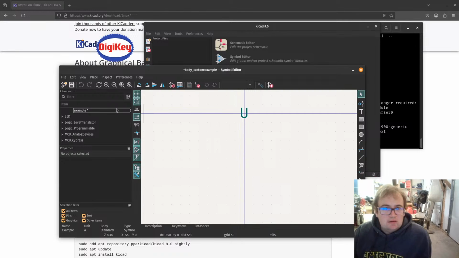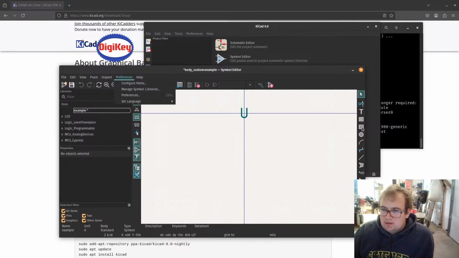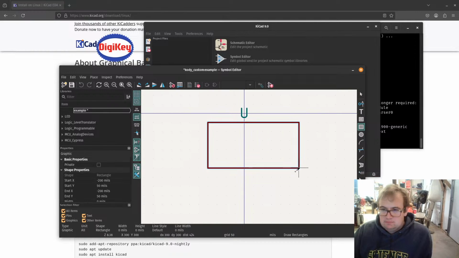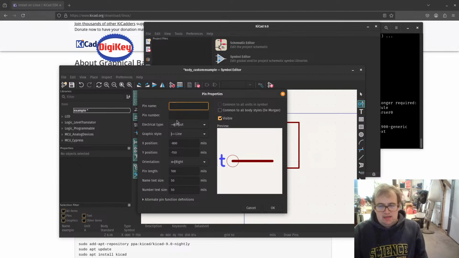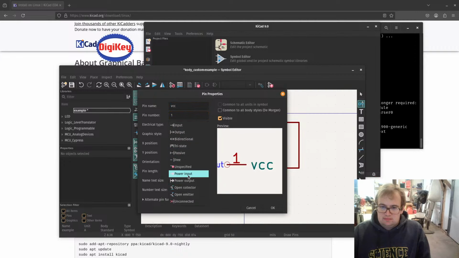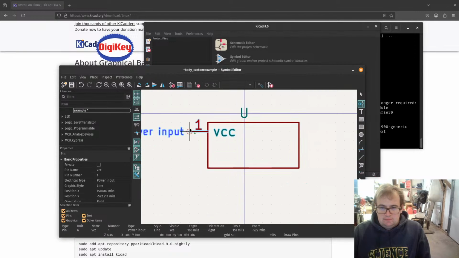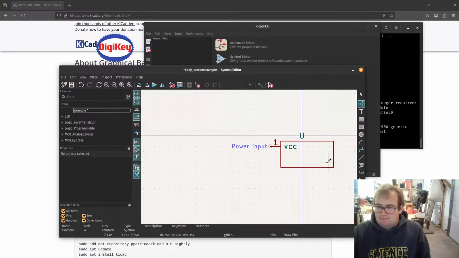So I'm just moving around there. So, yeah. Let's just say that you have like a 6-pin thing. We're gonna go there. We're gonna place, draw pins. Pin name VCC 1. We can call it power input. It's not overly important. I just want to give you an idea.